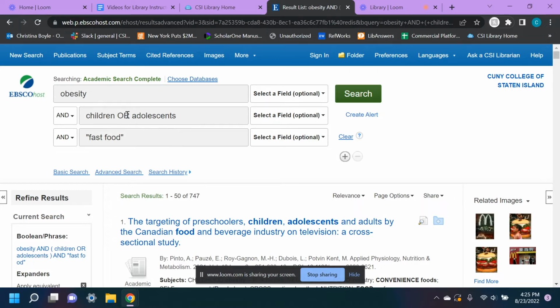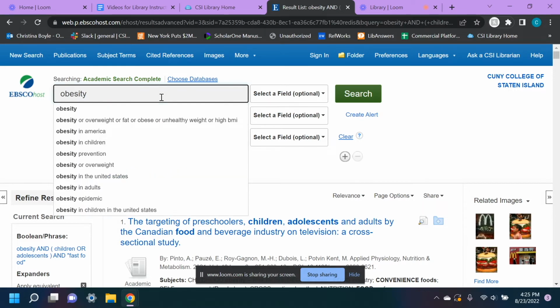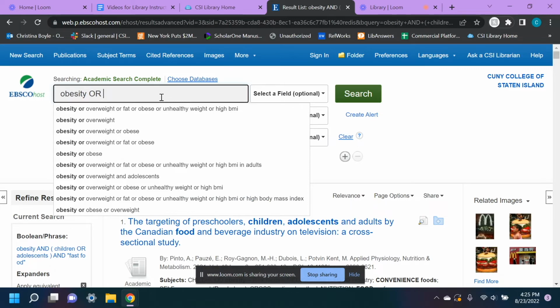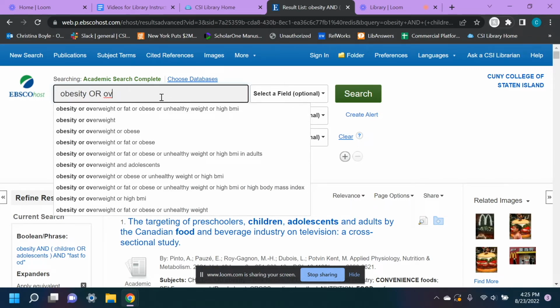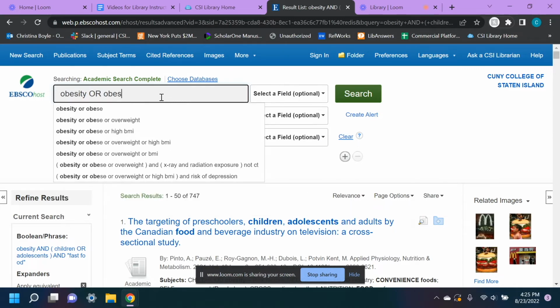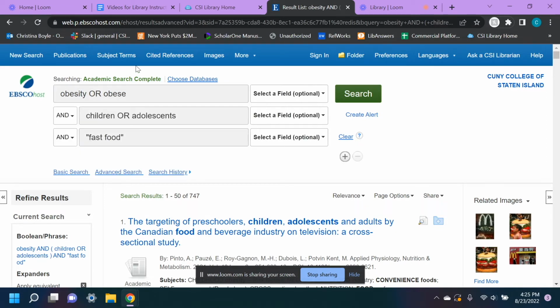Or is the most useful when we're thinking of synonyms. If I maybe wanted to focus on obesity or the word obese, because most likely the database will have the word obesity in it, but maybe only the word obese is mentioned, and we don't want to discount anything that has the word obese but not obesity, if that makes sense.